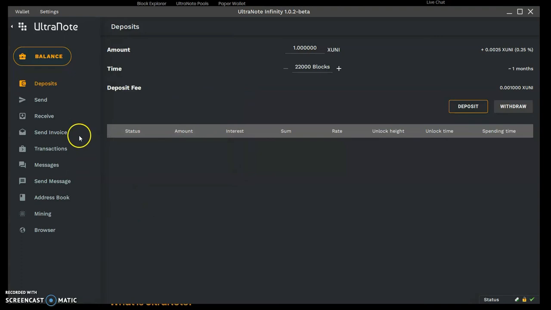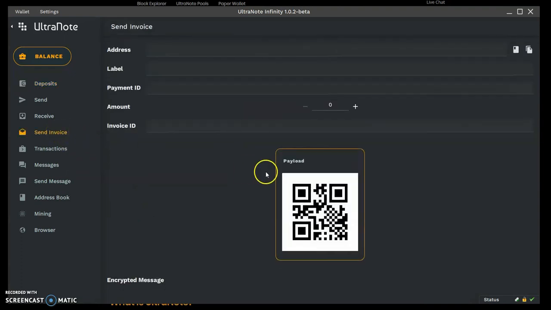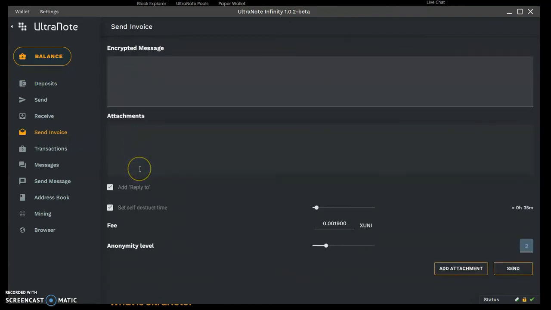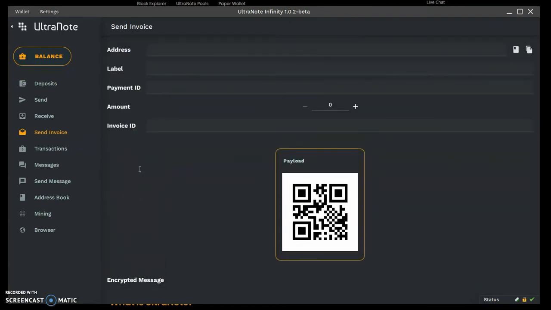Alright, so here you go. You are now ready to enjoy the invoicing feature of the UltraNote wallet. If you want to request payment from people, or you're doing some kind of business and you want to request and accept payments via the UltraNote blockchain, this is how you use the invoice system.